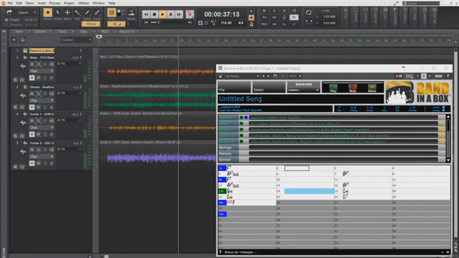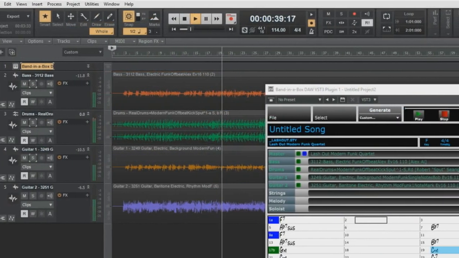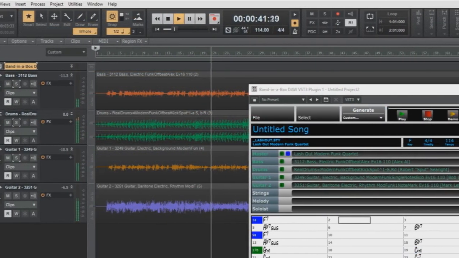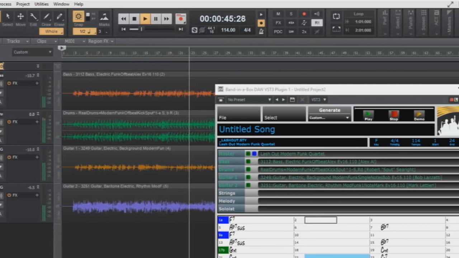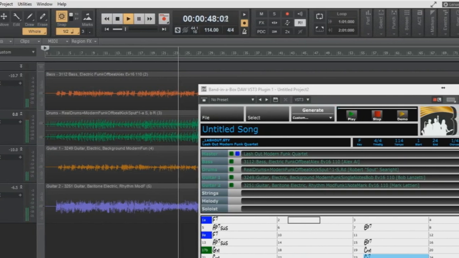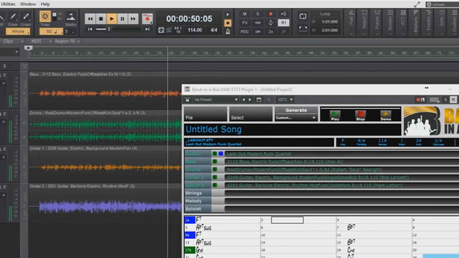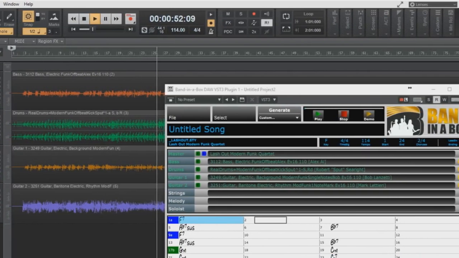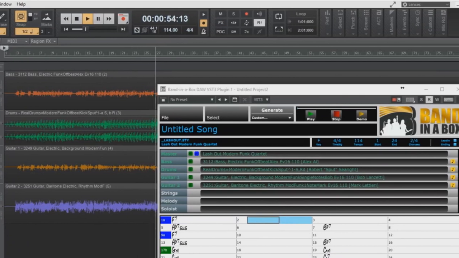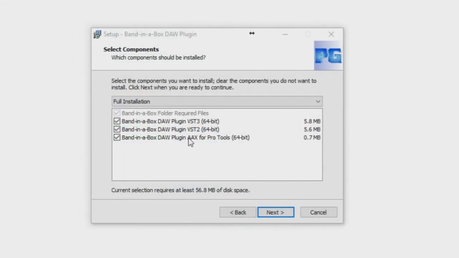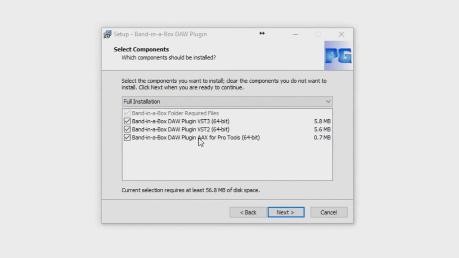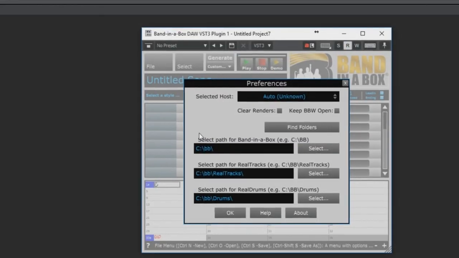In this video, we're going to have a look at the various ways you can use this amazing plugin in Cakewalk. If you use a different DAW, we have other videos that demonstrate it in many other DAWs, such as Reaper, Pro Tools, Cubase, Studio One, and many more. In this video, we'll first look at a quick and easy way to get started using the plugin. We'll also go through some of the technical aspects, such as the installation, locations of the plugin on your computer, and some settings within the plugin.